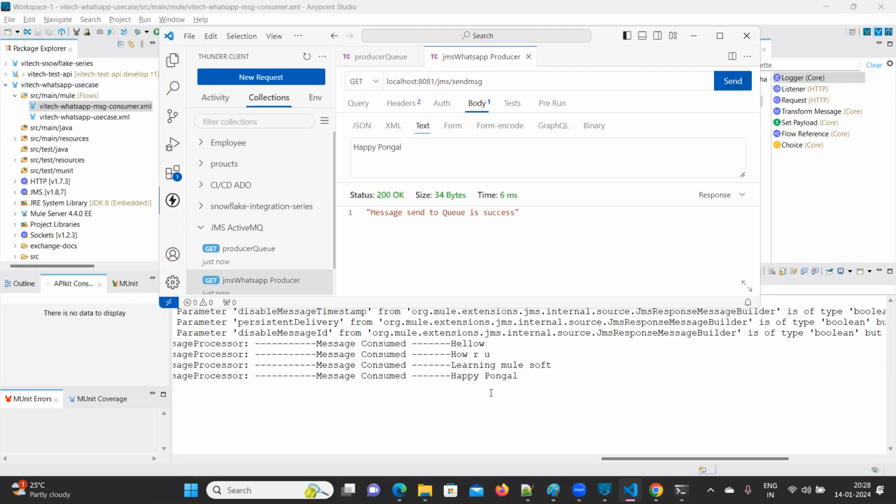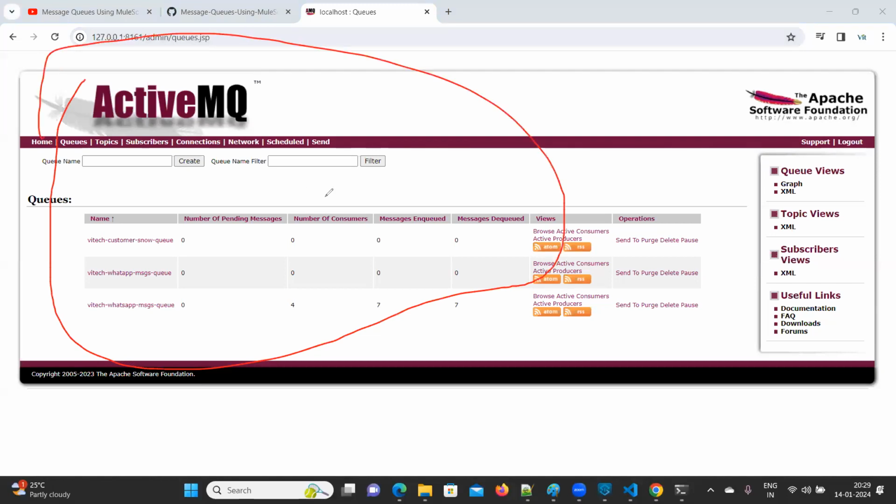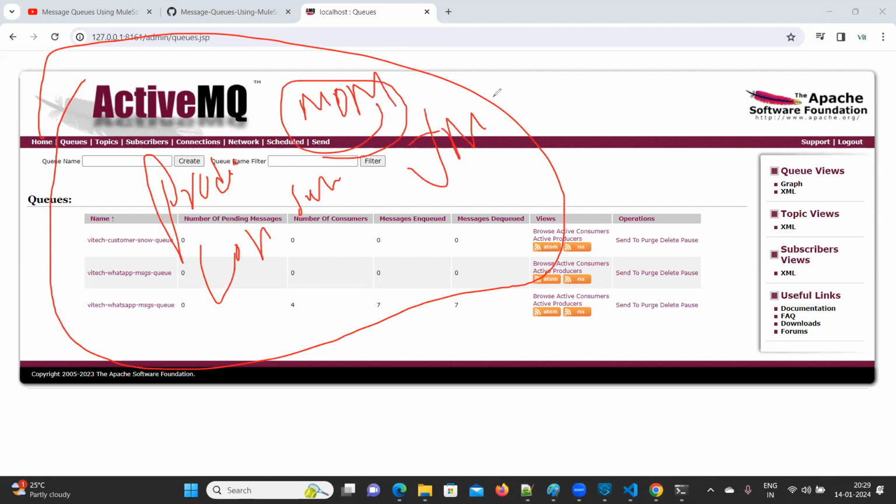See the same message. As soon as you send it, first it will go to the ActiveMQ MOM. So from here it is reading. This is a middleware. This is going to take care of producer and consumer. So this is the MOM server. ActiveMQ is the MOM server. This is one of the JMS services.